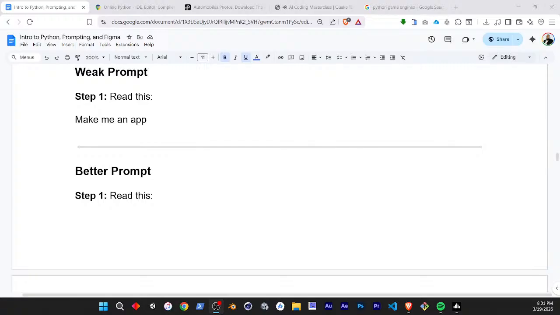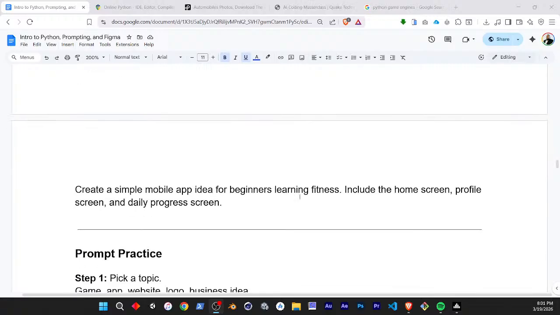So for weak prompts, you'll say, make me a better app. A better prompt, you would say, hey, read this. Create a simple mobile app idea for beginners learning fitness. Include the home screen, profile screen, and the daily progress screen. So with all of that, you can actually accomplish what you need.